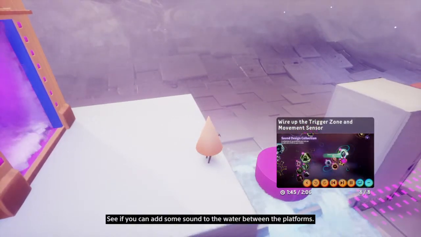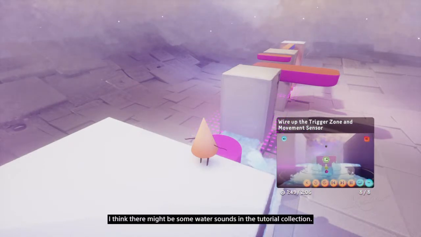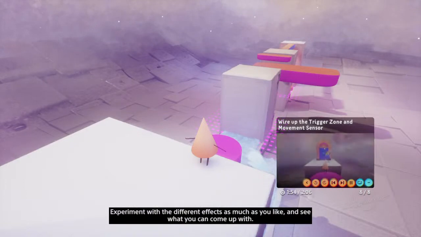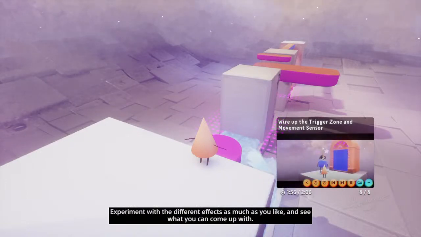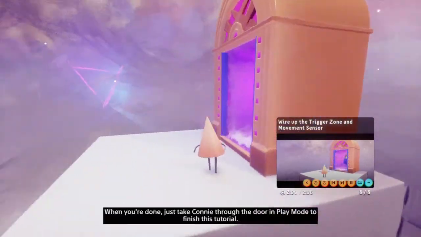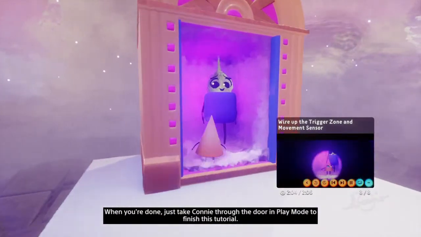See if you can add some sound to the water between the platforms. I think there might be some water sounds in the tutorial collection. Experiment with the different effects as much as you like and see what you can come up with. When you're done, just take Connie through the door in play mode to finish this tutorial.